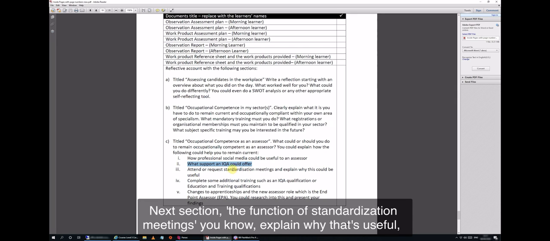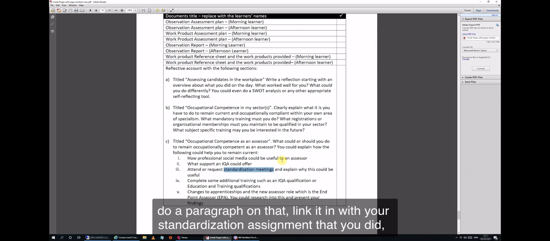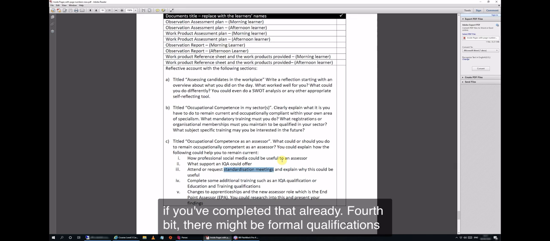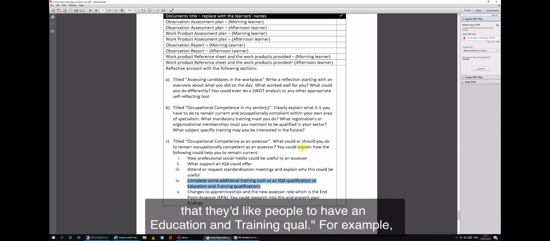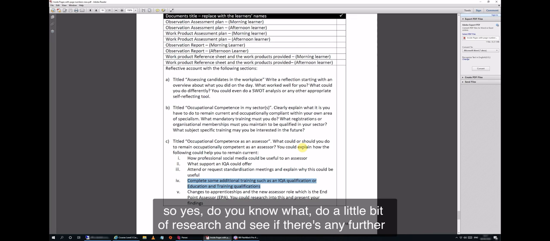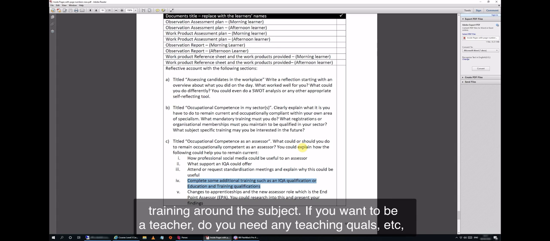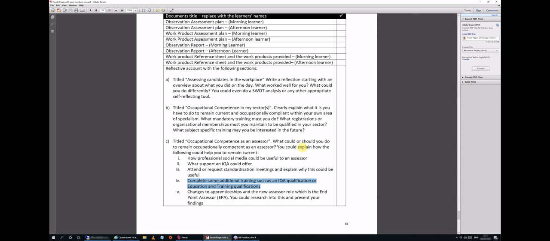Next section, the function of standardisation meetings. Explain why that's useful. Do a paragraph on that. Link it in with your standardisation assignment that you did if you've completed that already. Fourth bit, there might be formal qualifications that you think, do you know what? I'm seeing this being touted in lots of job sites that they'd like people to have an education training qual, for example. So, do a little bit of research and see if there's any further training around the subject. If you want to be a teacher, do you need any teaching quals, etc.?